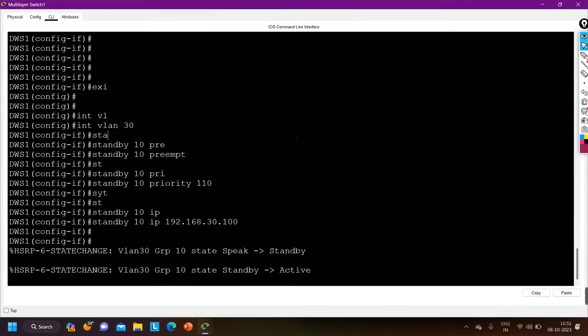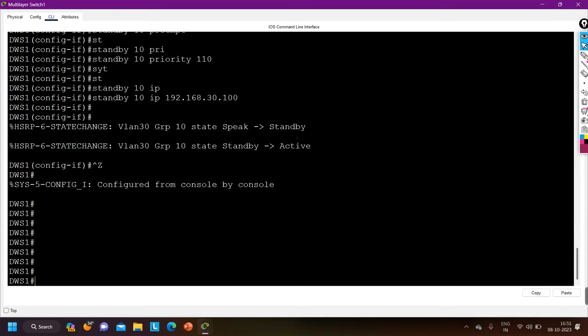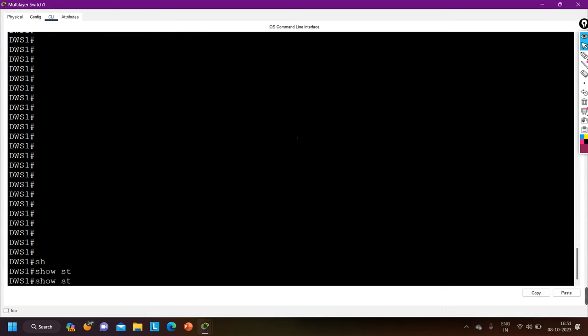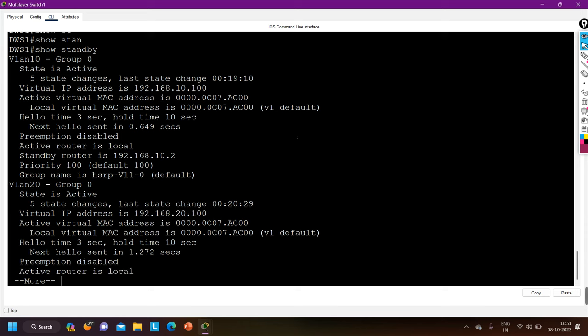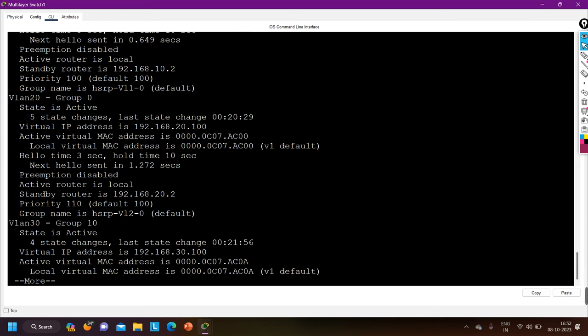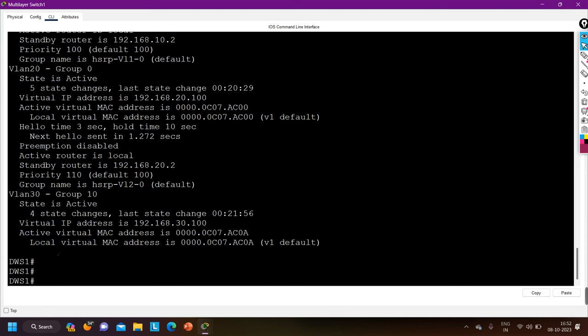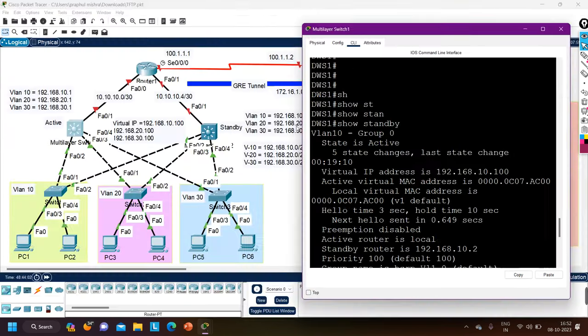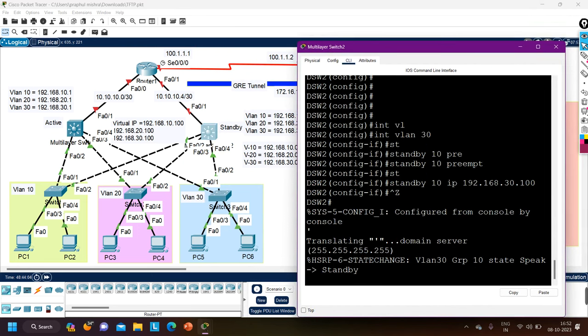And on switch number 1, if you run the standby command, you can see for VLAN 10, this switch is the active switch. For VLAN 20 also, this switch is active. And for VLAN 30, this switch is active. Means for all VLAN 10, 20 and 30, switch 1 is the active switch and switch 2 is the standby switch. Here you can see the log message. Fine. Now hope it is clear to you.